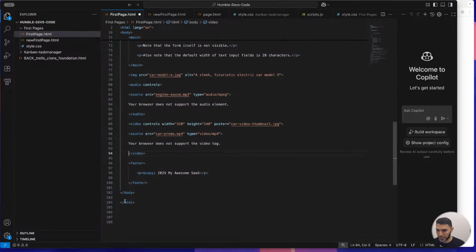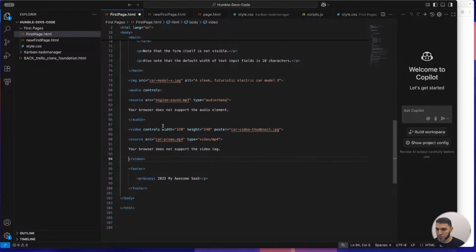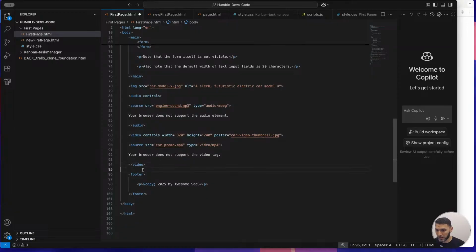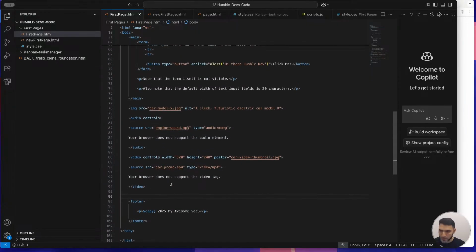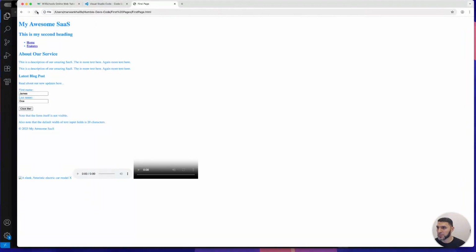Right? So the HTML tag ends here. So everything that we want on the page should be before it. And preferably the footer is, of course, the last thing that you will have on your page. So we're just going to save that, go back to the browser, refresh. All right, so the footer is now here.